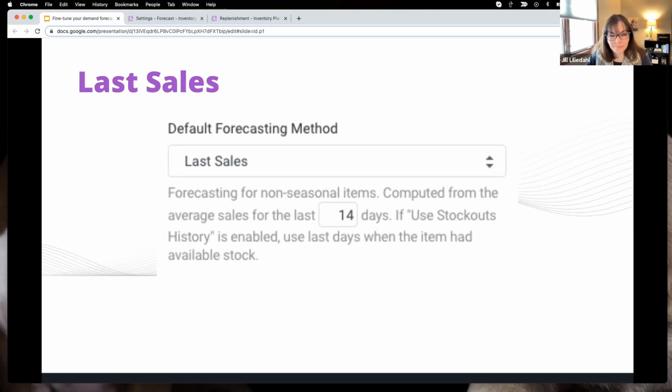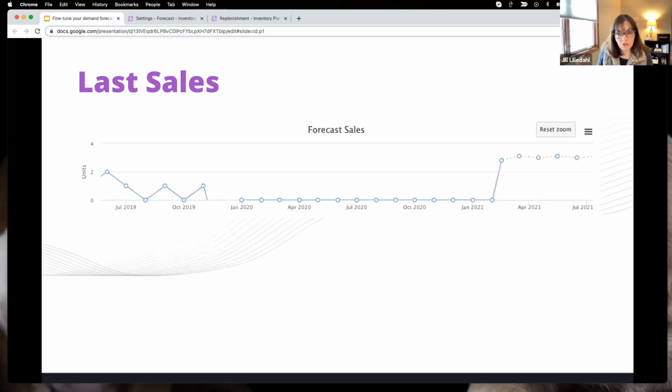So we're going to talk a little bit about stockouts with this before we get into a whole section about this, but it's really interesting with the last sales method here. You can see the last part of this explanation on the screen shows if you're using the stockouts history, we go back and look at the last days. So in this case, the last 14 days when this item had stock. Okay, so I'm going to show you an example, and this is a pretty extreme example, but I want you to see what this looks like.